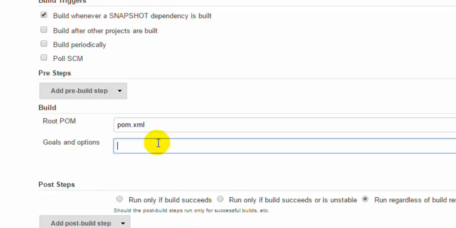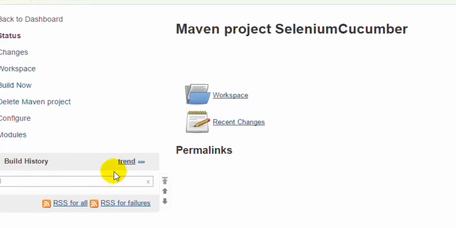You will have to give the goals. This is a really important thing. What we want to do is clean test. To execute the test, we generally give this goal, clean test, and since we want to execute just one test class, that is org.softpost.mytests, you can give it like that. Otherwise you can leave it like that, only clean test, if you want to execute all the tests from that project. Then click on save, and setup is done.